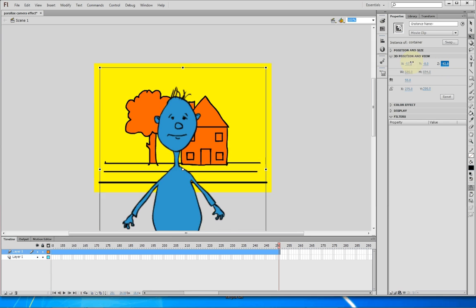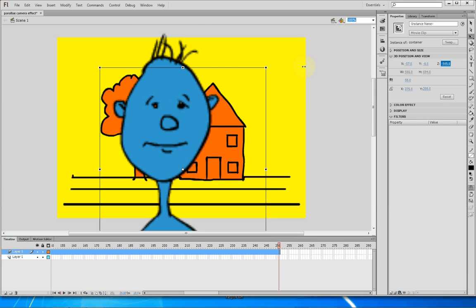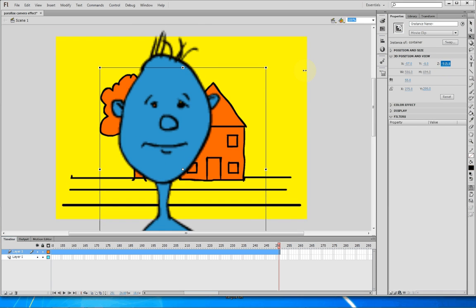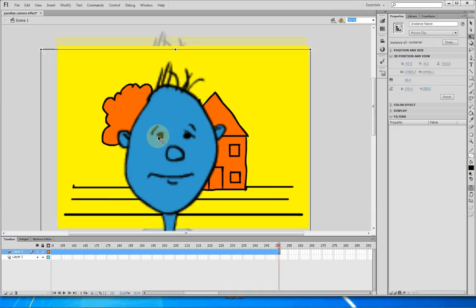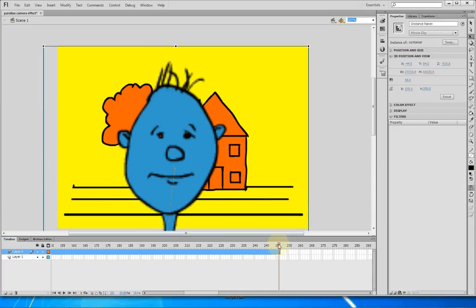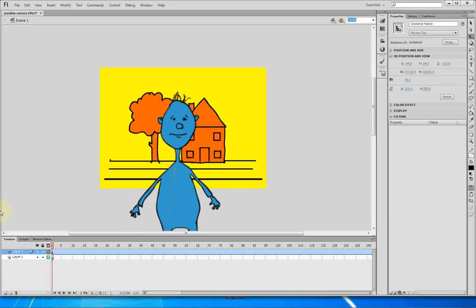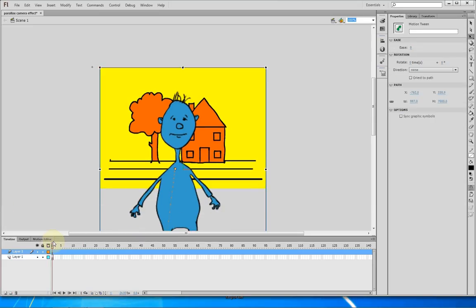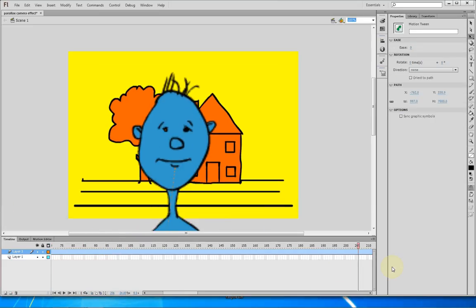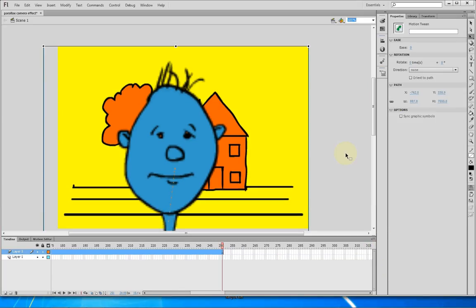And I'm just going to scale this up along the z-axis so it comes to a kind of extreme close-up view. So you see there, nice subtle zoom in along the z-axis, and it mimics the parallax effect with the object closest to us moving more quickly.